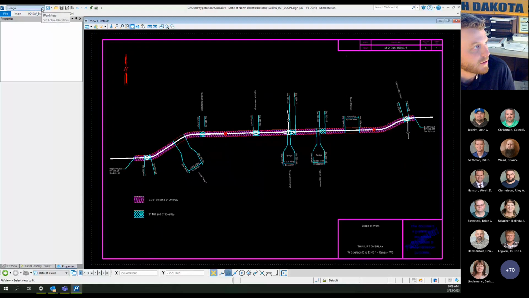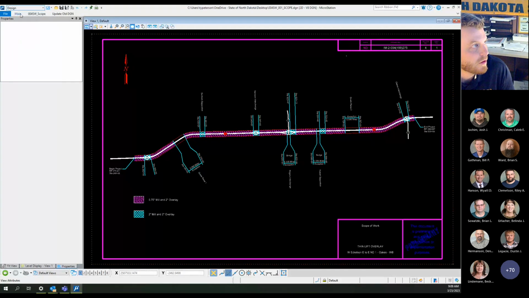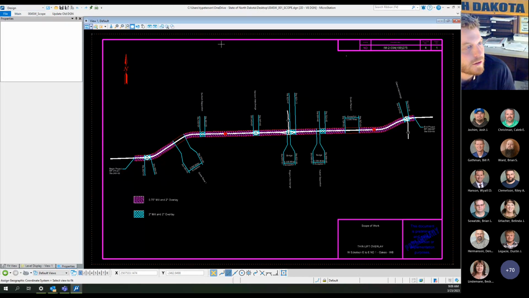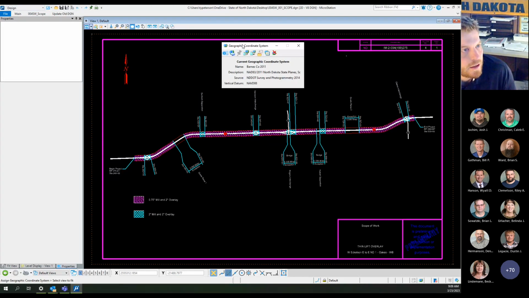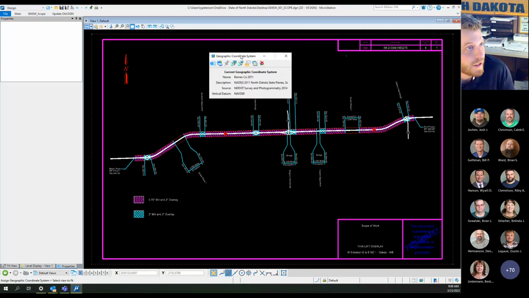The first thing that I would do is I would make sure that I'm using a consistent coordinate system, and I'll show you how to do that. So if you're in your design workflow and you go to this main tab, you'll have this ribbon or macro here that says attach mosaics. You want to click on that, hit the drop down, and you want to click on this geographic coordinate system. And MicroStation has these already preloaded or preset. You just got to pick which one you're working in.